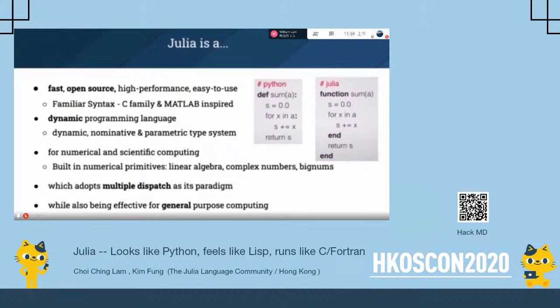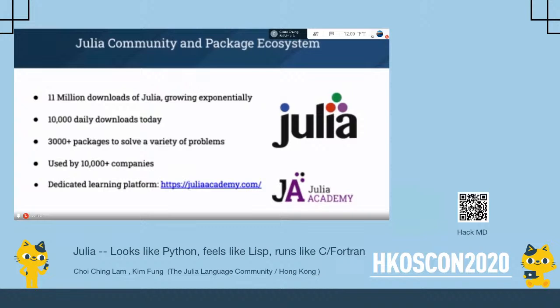Another advantage of Julia is its community and its packaging system. So the Julia community is growing exponentially with millions of downloads. And also there are a lot of packages being developed for it progressively, such as the differential equation system, which is very well developed already. And it's used by a lot of companies. And it also has a dedicated learning platform, Julia Academy, where experts in Julia teach data science in Julia and basics, etc. As well as the Julia community is very active and helpful on Discourse as well as Slack.